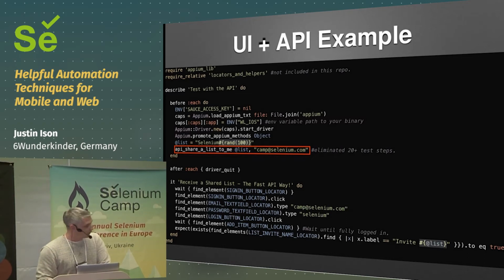And then, unfortunately, I still have to log in. It's a limitation with mobile, but if you were doing it on web, you could also potentially pass in a cookie that auto authenticates you. Then you really only have 2 steps, and your test will run in maybe 3 seconds.